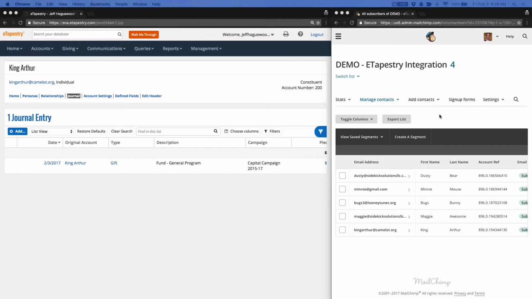Now, I'm going to skip the sign-up form of the MailChimp demo, because that will require a double opt-in, which is a MailChimp standard. I'm just going to add a contact manually and show how that flows through. The process is exactly the same. So I'm going to add a new subscriber.